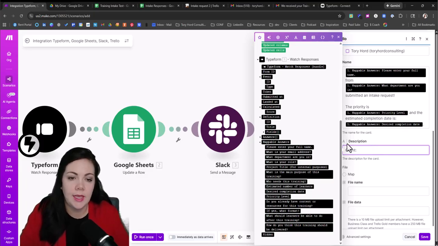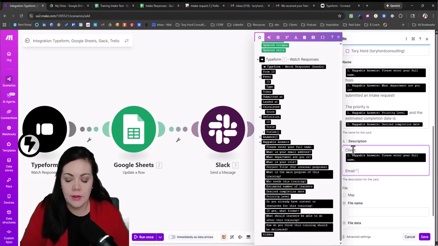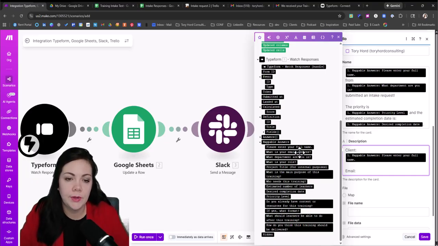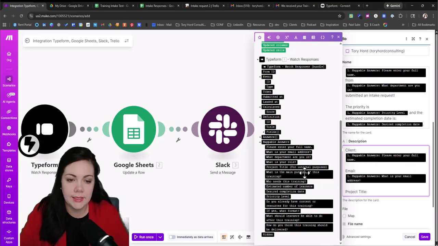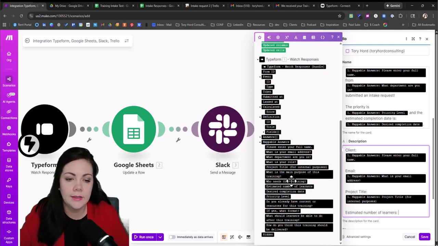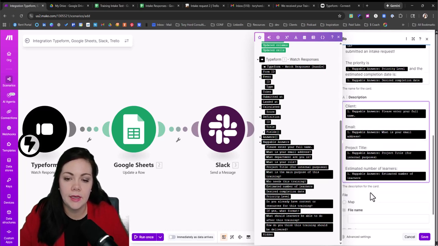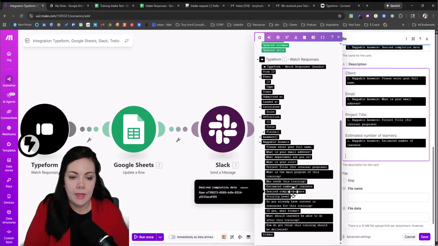Now for the description, you might want to include some information. So I might just say client email, so that they can email them directly to set up that kickoff call if that's part of our process. I want to include the project title. I might want to include some information for them as the designers, just the estimated number of learners or their audience, just so that we can have an idea right off the bat if this is going out to a large amount of people.